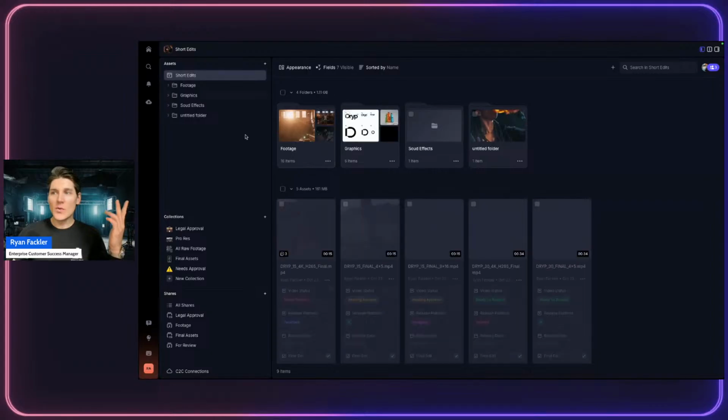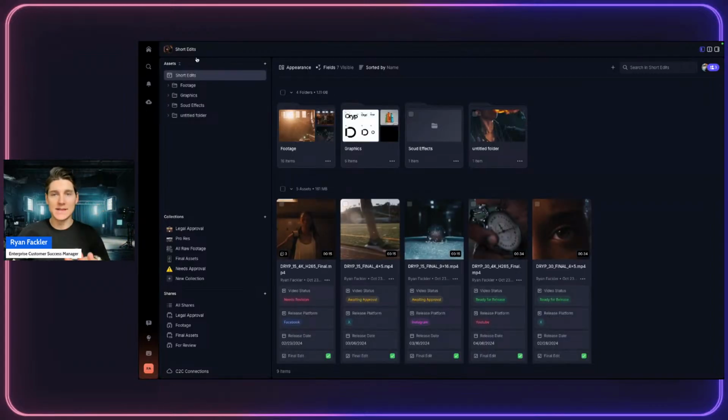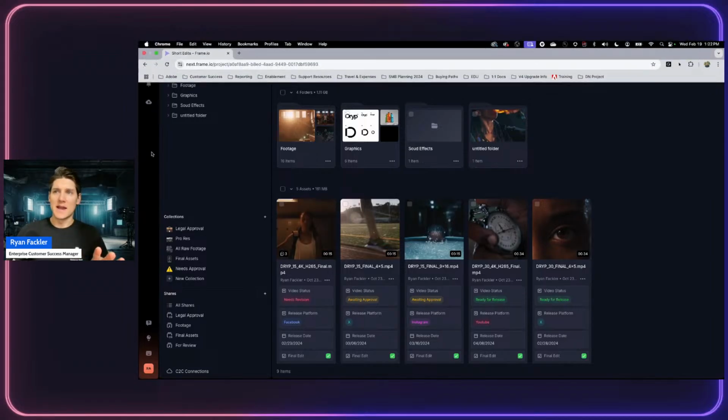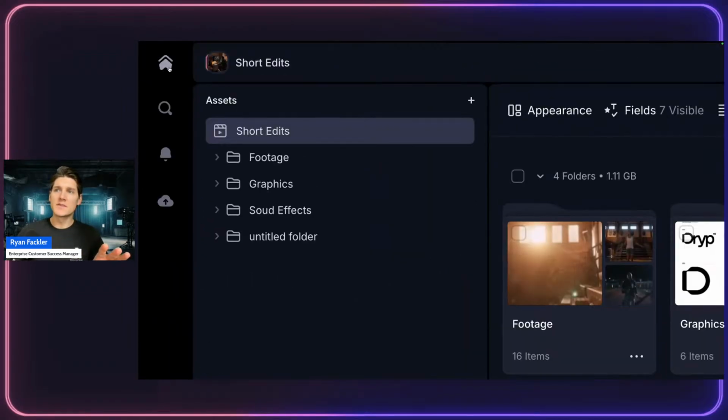Let's go ahead and go into our short edits project. This is where I want to spend a little bit more time. You can see here on the left-hand side that I have my homepage, which we've used a couple of times. There's also the option to search for assets within my account. I can also see what notifications are associated here. Remember, we just adjusted all those in the settings.